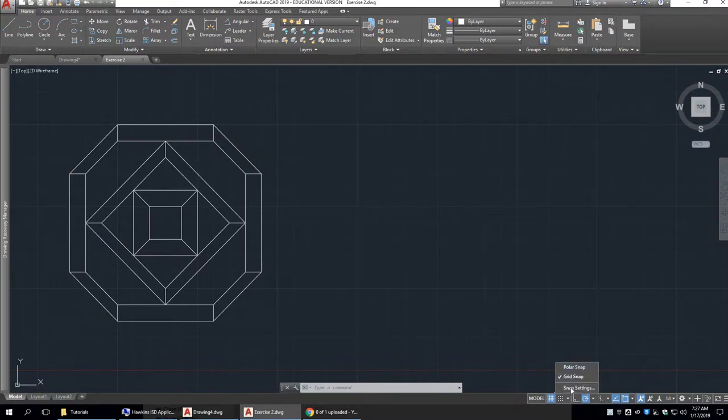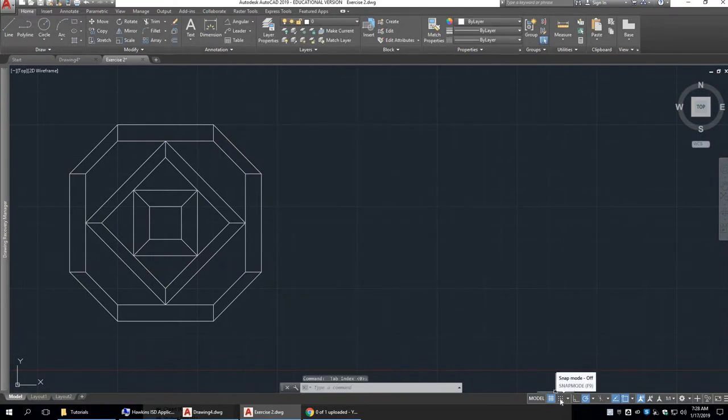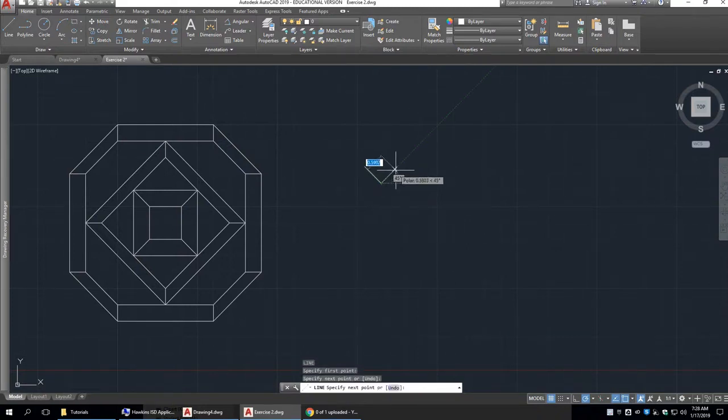I'm going to click this drop down and go to snap settings. The snap is not on right now, but it's set to 0.5, and the grid is on, and it's set to 0.5. I'm going to click OK. So right here is the snap mode. If I were to draw a line, L, enter, I could start anywhere. I could start right in the middle, in between the grid lines, and draw lines.